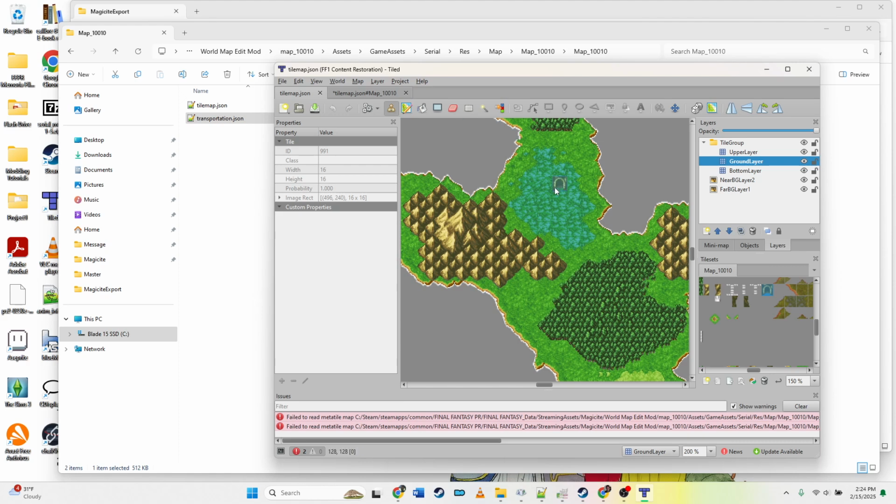So, stamp brush, ground layer, we've got the tool we need, we've got the layer we want, and we've got our tile picked, which is the entrance. So then we just click on where we want that entrance to go, and voila, we now have a cave entrance.